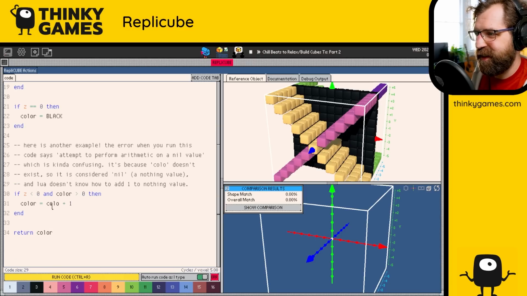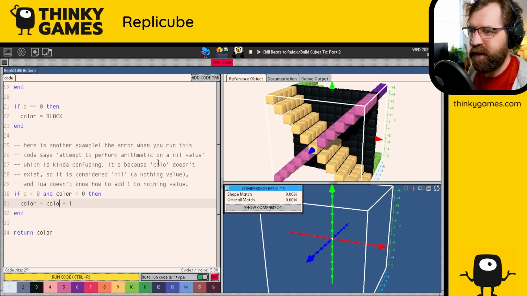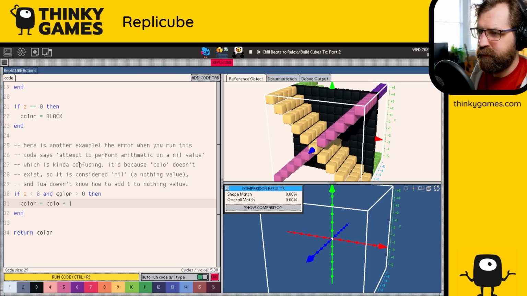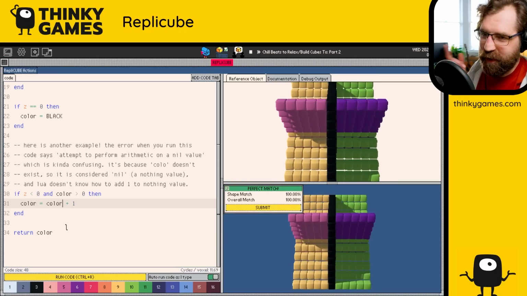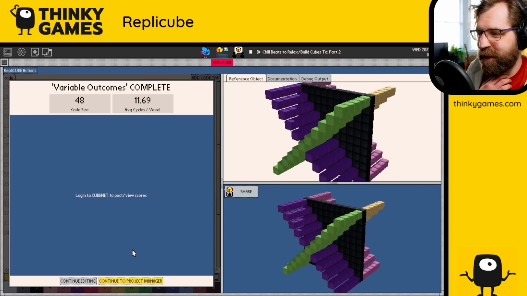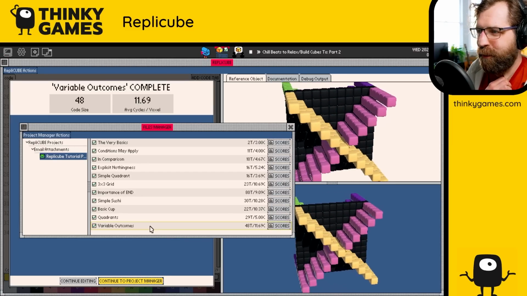Holy moly, there's a lot in here. Oh, I guess that's also wrong. The error when you run this code says attempt to perform arithmetic on a nil value, which is kind of confusing. But yes, because that doesn't exist. Okay, there we go. They said to draw the right thing, so I don't have to actually draw that. Let's do one more if we can.